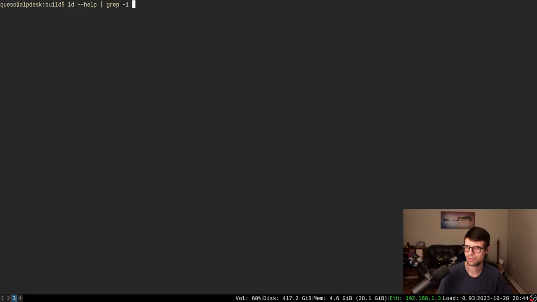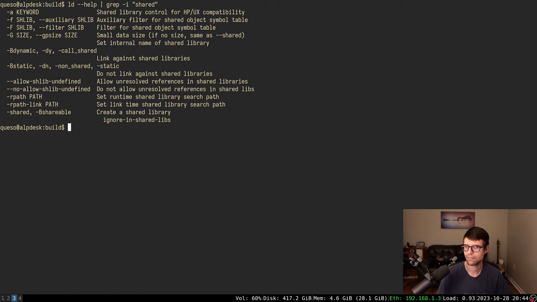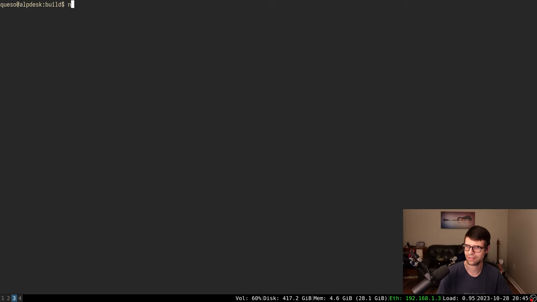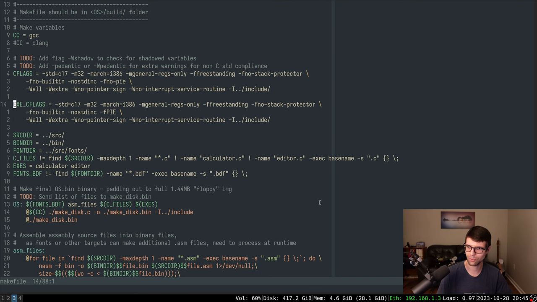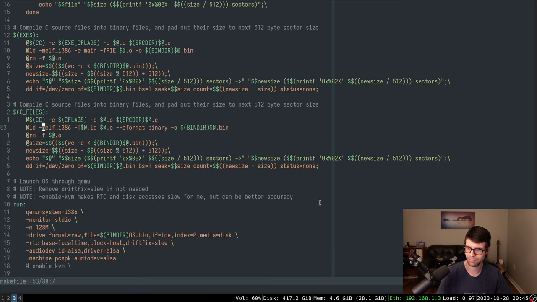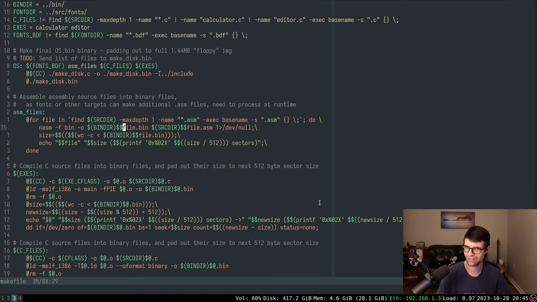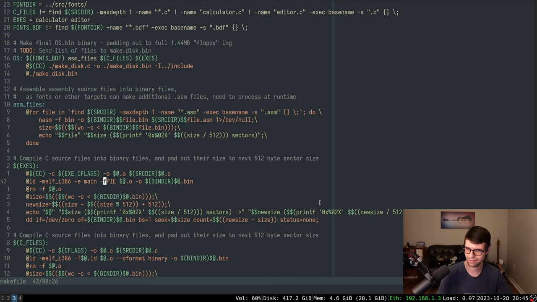Let's do... Okay, so we have dynamic, dash B dynamic. Maybe I have to do that for linking. Or dash shared for a shared library. I'm not linking against shared libraries. I might have to say it's shareable, it's not a library, but I might have to do that on the linker step to actually make a better PIE, like a dynamic file. So I'm gonna try that. I've done this once or twice before, but it's been so long, I barely remember at all, which is not great, but let's do shared.